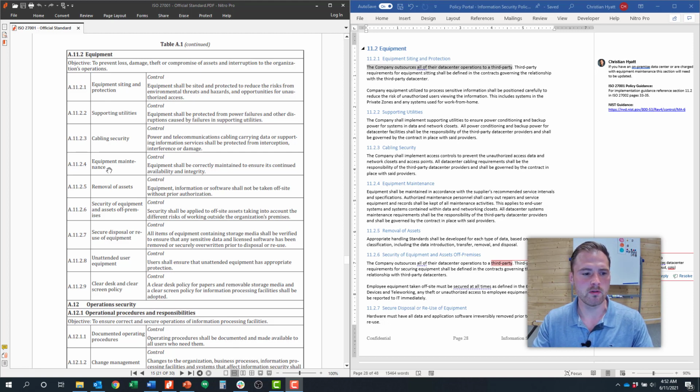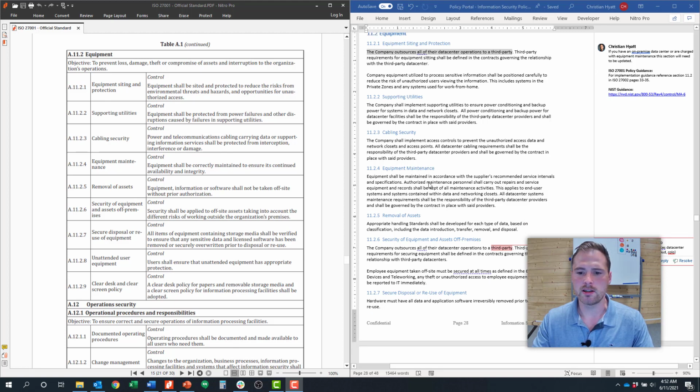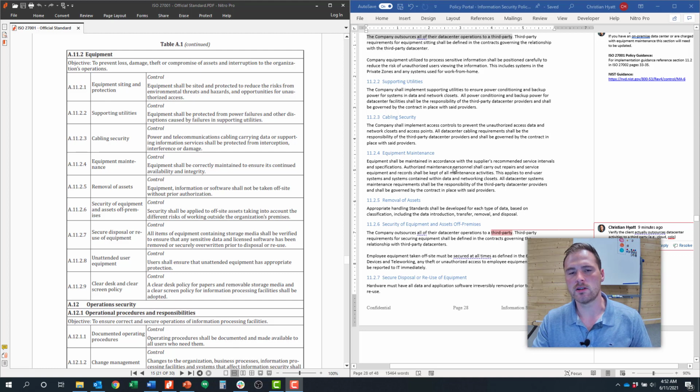Control 11.2.4 is around equipment maintenance. So what I like to think about with equipment maintenance is what is the process to make sure that any equipment that you have doesn't have dust all over it where it would cause a power outage. Maybe it's patched. So think about things like physically maintaining that device as well as doing a spot check from time to time to make sure that no one's unplugged it, or that no one's installed a malicious USB device and is trying to take data from it.